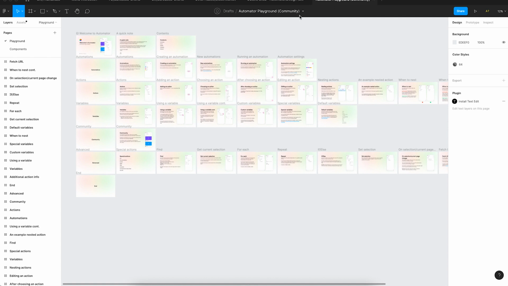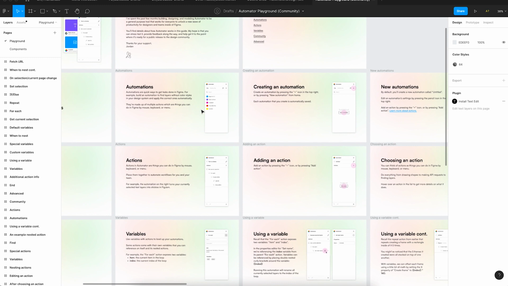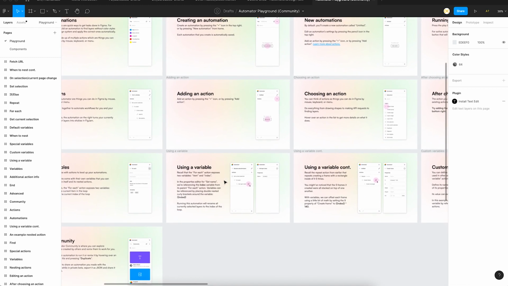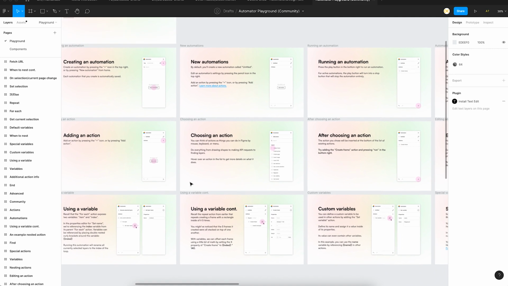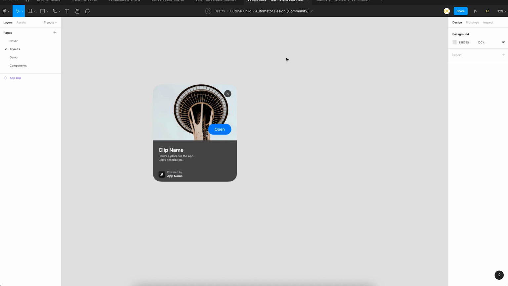I've already duplicated it, and here you can see that it gives you a quick brief walkthrough on how to use it, how to start creating automations, how to add actions, how to use variables. If you already have some coding knowledge, this would be very easy for you to learn. But if you don't have a technical background, it would be a bit of a learning curve. Once you get a hang of it, it would make your design work a lot more productive because you can automate a lot of things. This one is from a different designer. Just duplicate this file, and in the tryout section, you have this demo that he has created.